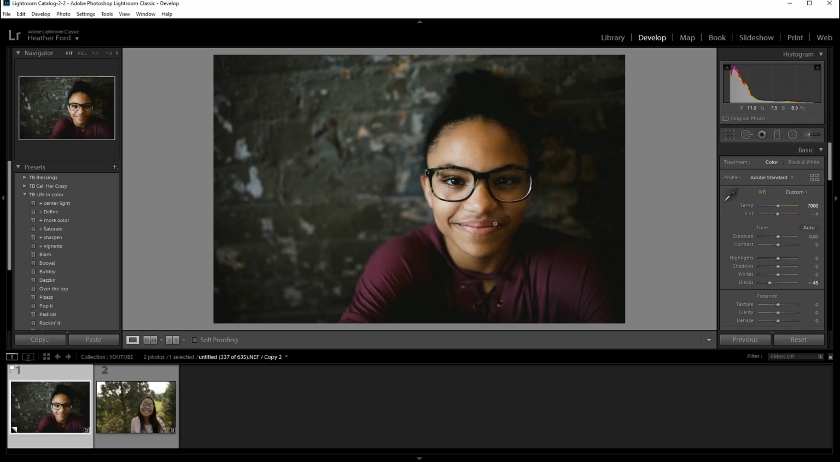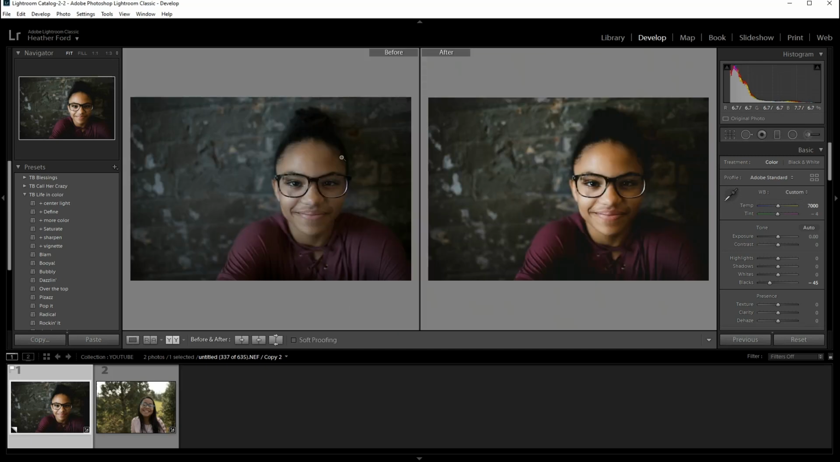So you can see when I've done that, the color of this girl's skin has changed dramatically. So we went from this raw image, really beautiful brown skin, and now it kind of has this orangish tone to it. So we're going to fix that, and I'm going to show you a really simple way.